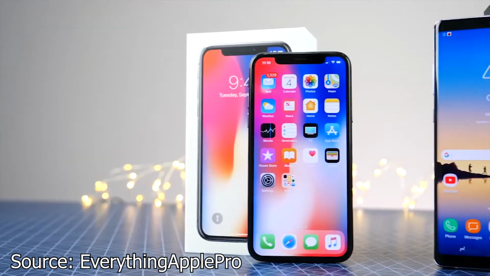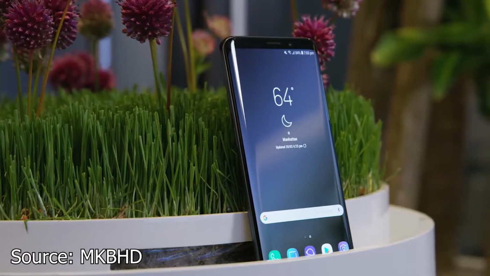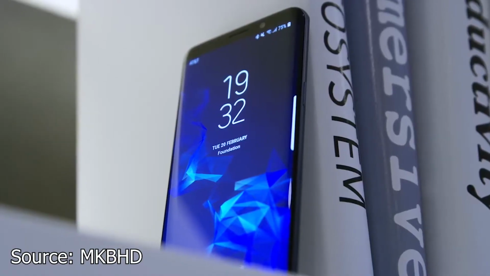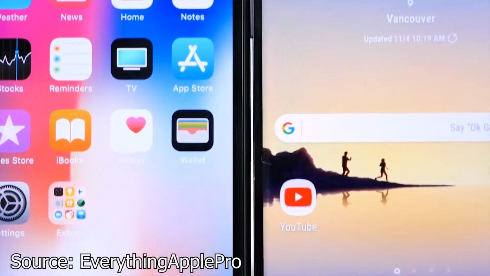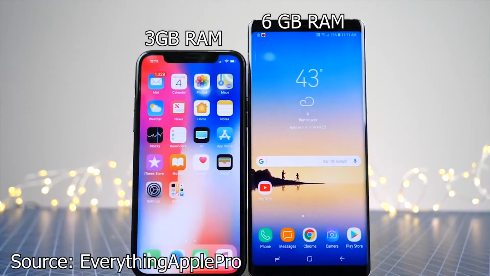Okay, so for this example I'm going to use two devices, the iPhone X and the Samsung Galaxy Note 8. Now I do understand that the Galaxy S9 and the S9 Plus are already released and everything, but however these two are the best example because the iPhone X has 3 GB of RAM versus the Note 8 which has 6 GB of RAM. So as you can see, the Note 8 has double the RAM that the iPhone X has.